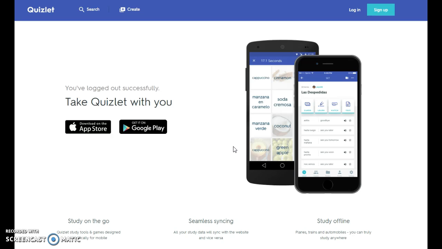Typically, I've used Quizlet for either formative assessments or, again, just to give students an extra way to practice, to study some terms or definitions or something like that.